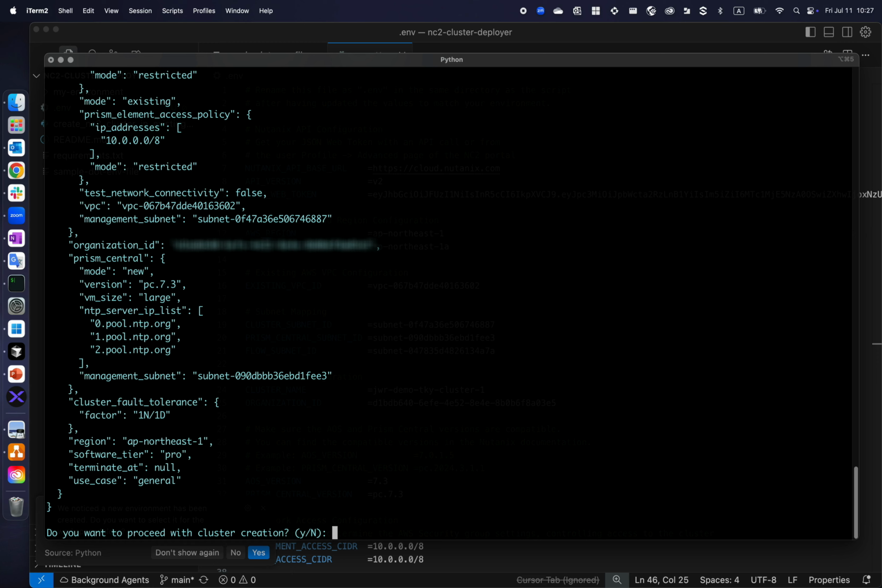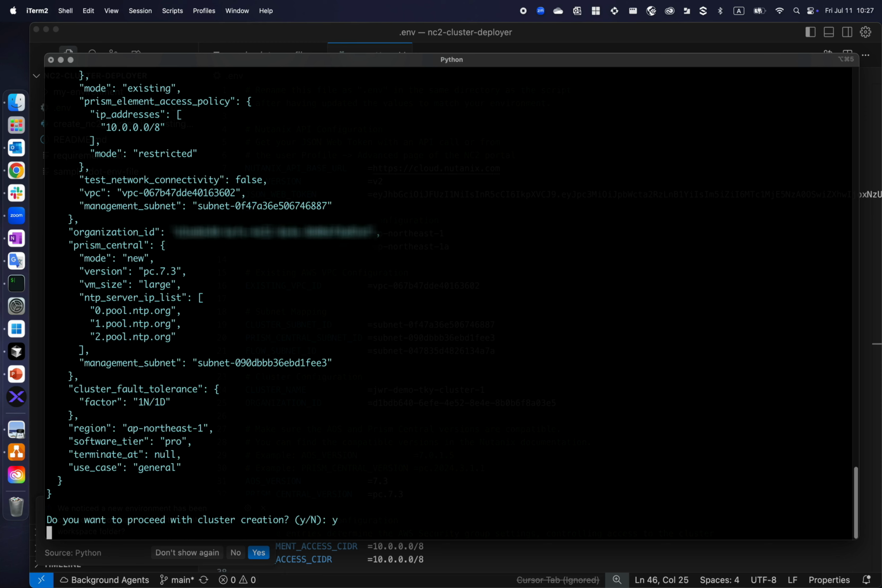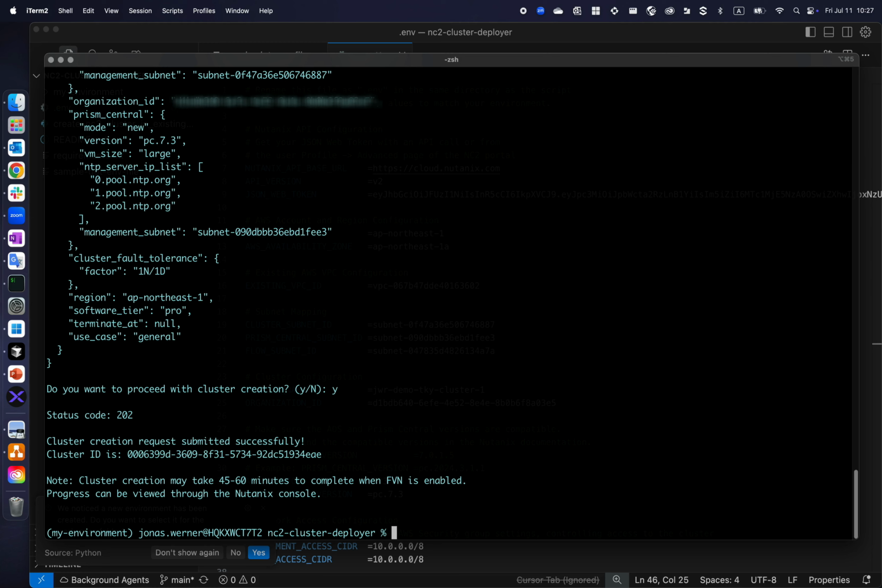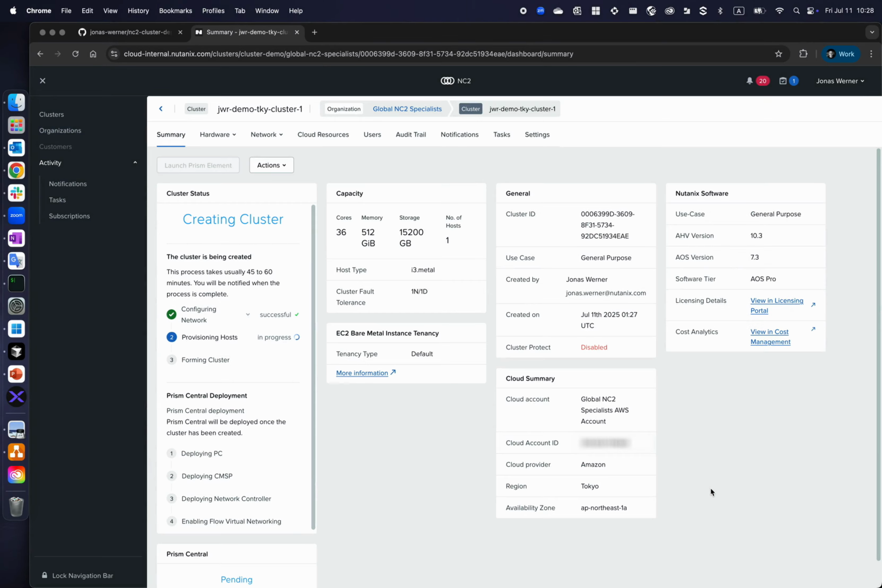And it will give you a chance to review the JSON that is going to be sent off as the payload. And if you're okay with this, you just click yes or say yes, and it will execute this. And you can see here now that it's been successfully submitted, and we have a cluster ID. If you go back to the console, we can see that that is deploying right now.